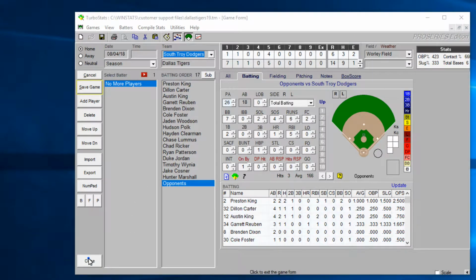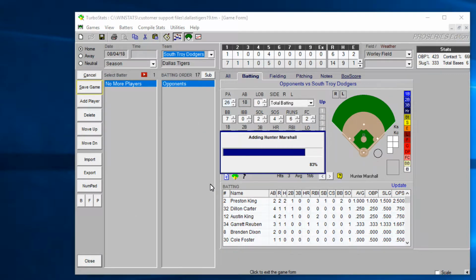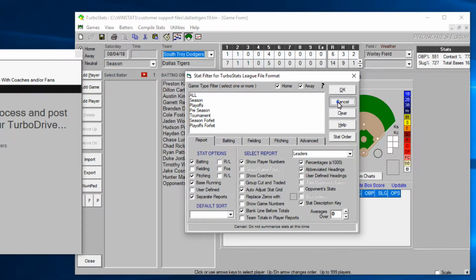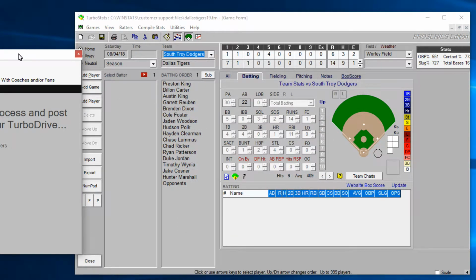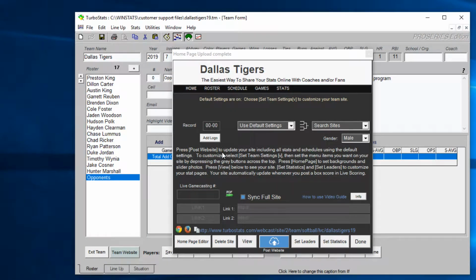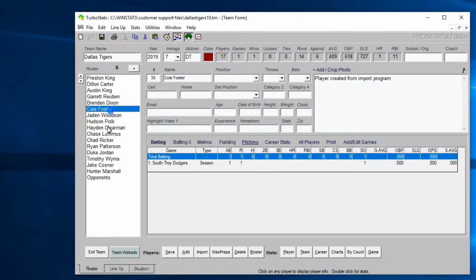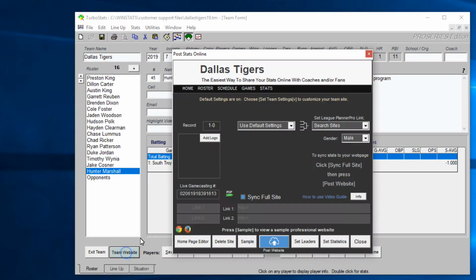Now what we do is we close out of TurboStats, and if we want to create player photos, what we do is we come in here and we go into the team database. Now if this doesn't come up automatically, you hit right here, team website. See all the players came in with their uniform numbers right from the iScore database. You don't have to enter them in twice. So you click on team database and you can customize your site. Pick team settings or league settings if you're doing it for a whole league.